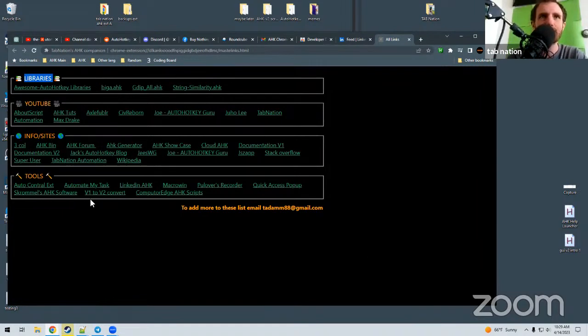Tools, you probably know the 2 big ones that I know a lot of people talk about right now is V1 to V2, Pulover's Recorder, you know, a bunch of automate my tasks. There's a bunch of good ones there. Quick Access Popup, which we bring up a lot here. So just really quick ways to get to them or discover a new tool.